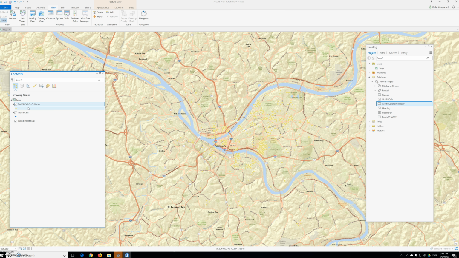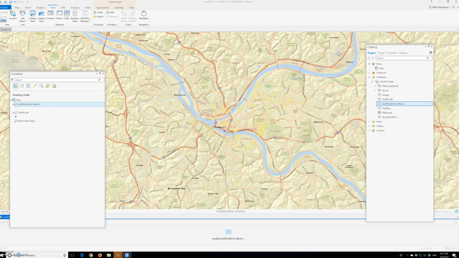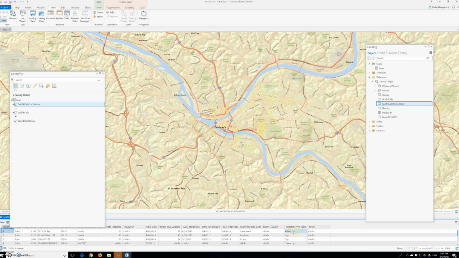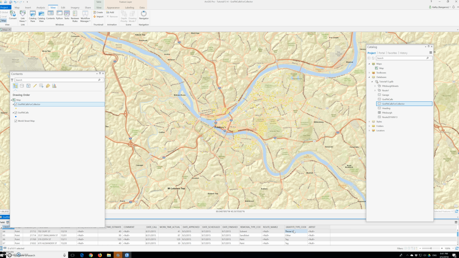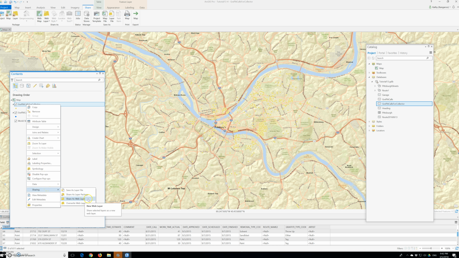We're going to publish this layer, so let me see what is unique about this layer. Graffiti type, yeah, it already has the type here, and everything here. So I'm gonna publish. Right now we will publish graffiti calls to ArcGIS Online, which we publish many times. So in the contents pane, we're gonna share a web layer. So right click on here. So I'm gonna share as a web layer.